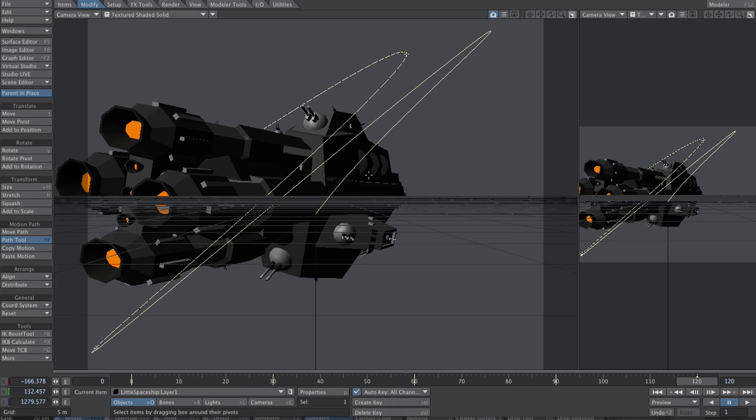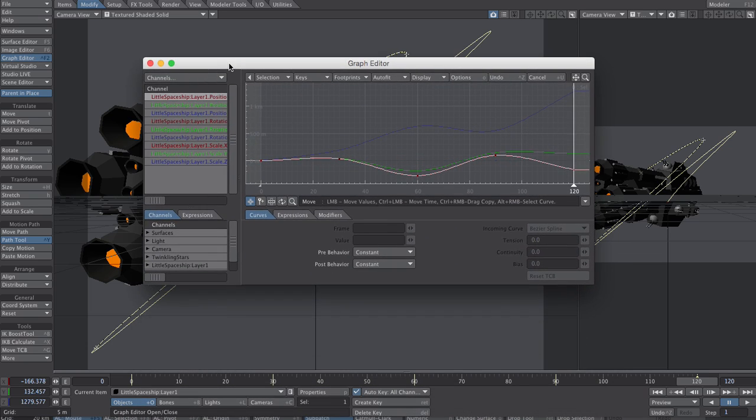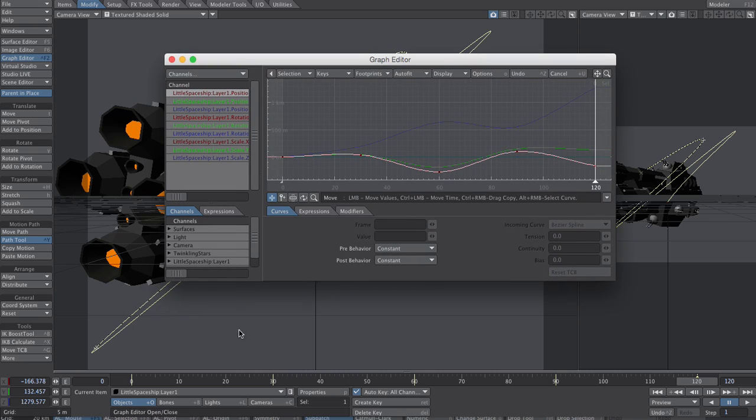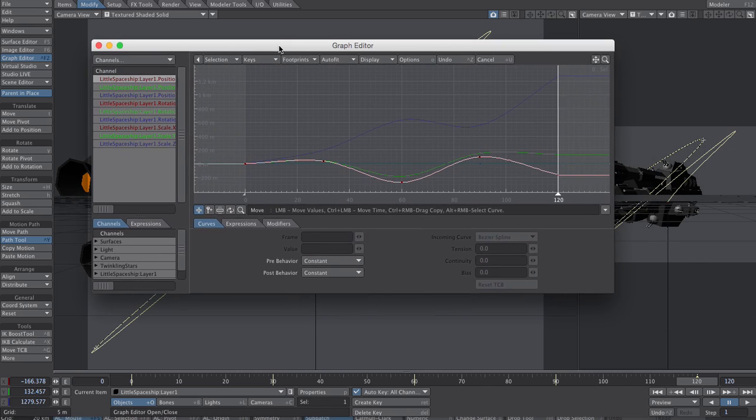But before we even do that, I want to give you a quick introduction to the graph editor so you have an understanding of what's happening. The graph editor looks very scary when you first open it. And because I had my little spaceship selected when I did open it, it automatically loads the little spaceship parameters into the graph editor so I can see what's going on. So let's take a look at how the graph editor works. First off, these are all the parameters of my object: rotation, position, and scale. Those are the three basic parameters that are associated with every object.